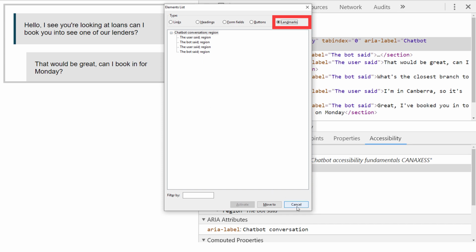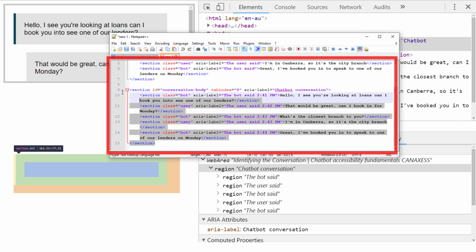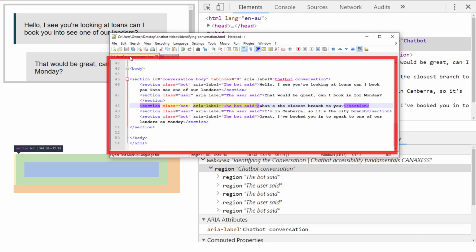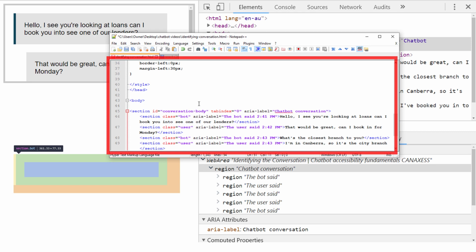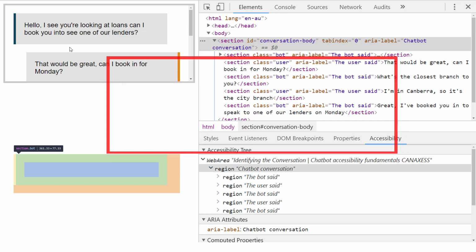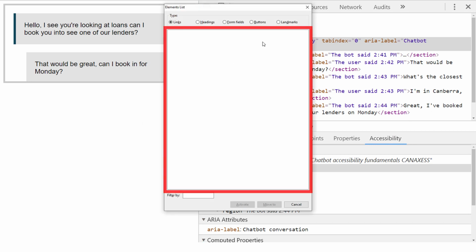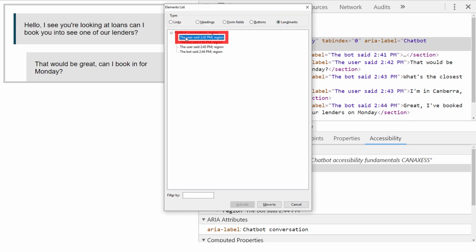So jumping back into the code, we add to each message a conversation the time it was received. In a production environment, this text would be dynamically created and added, but for the benefit of convenience, we're hard coding it here. Refreshing the code and jumping back into the landmarks view in NVDA, we see each nested section element now has a label of who the message is from and the time it was sent. This results in making it easier to identify the chatbot region and understand the sequence of the messages.